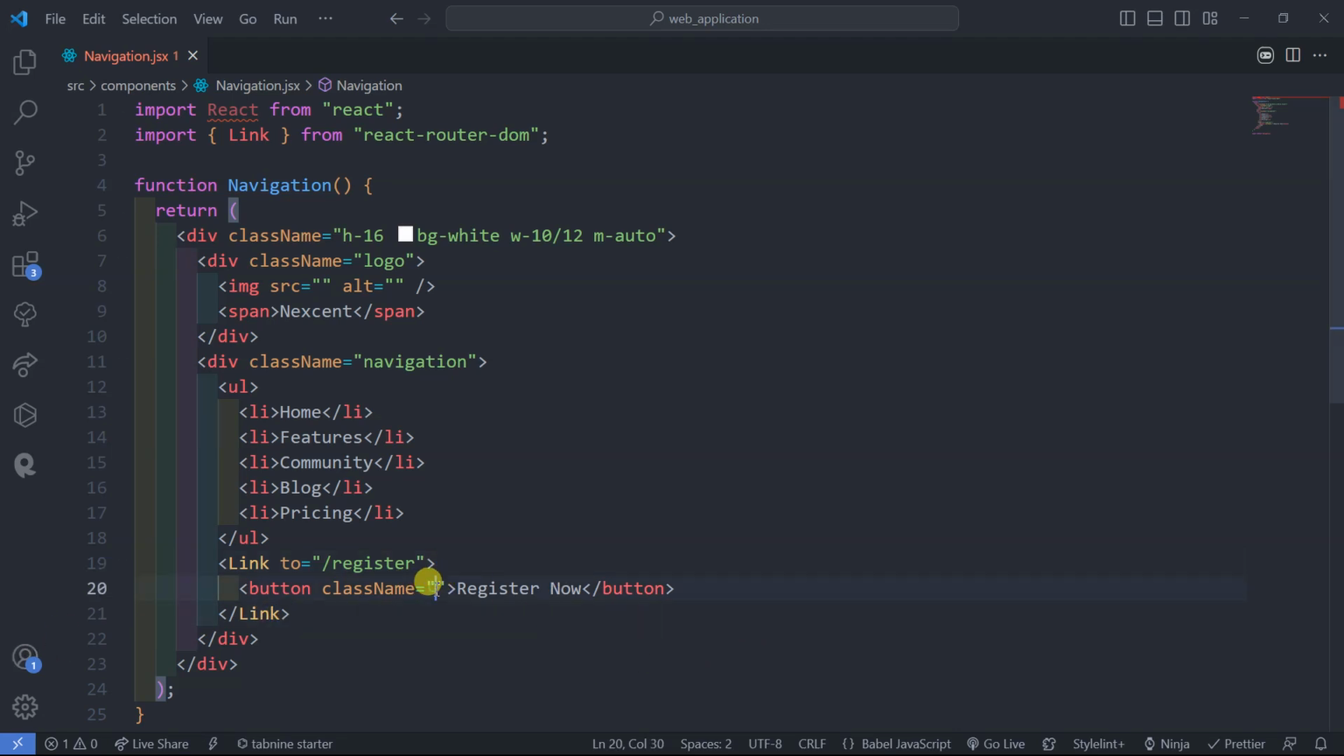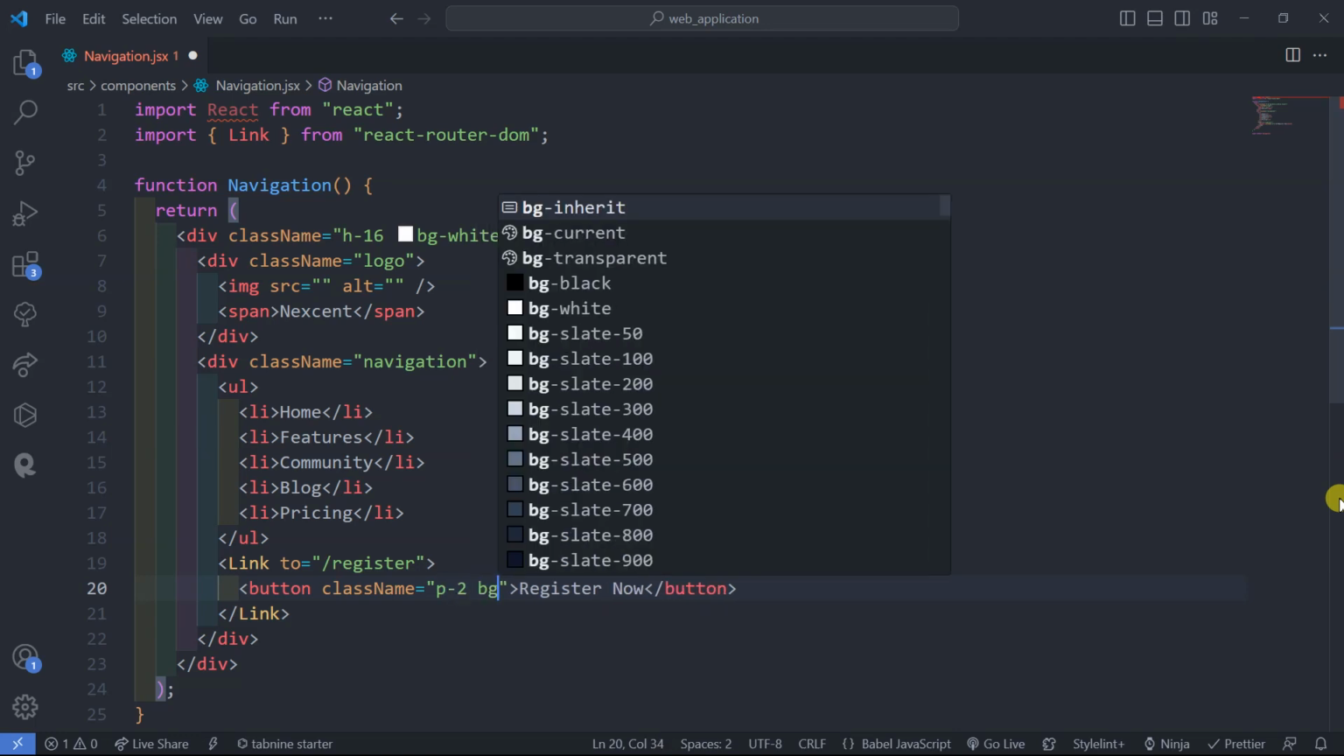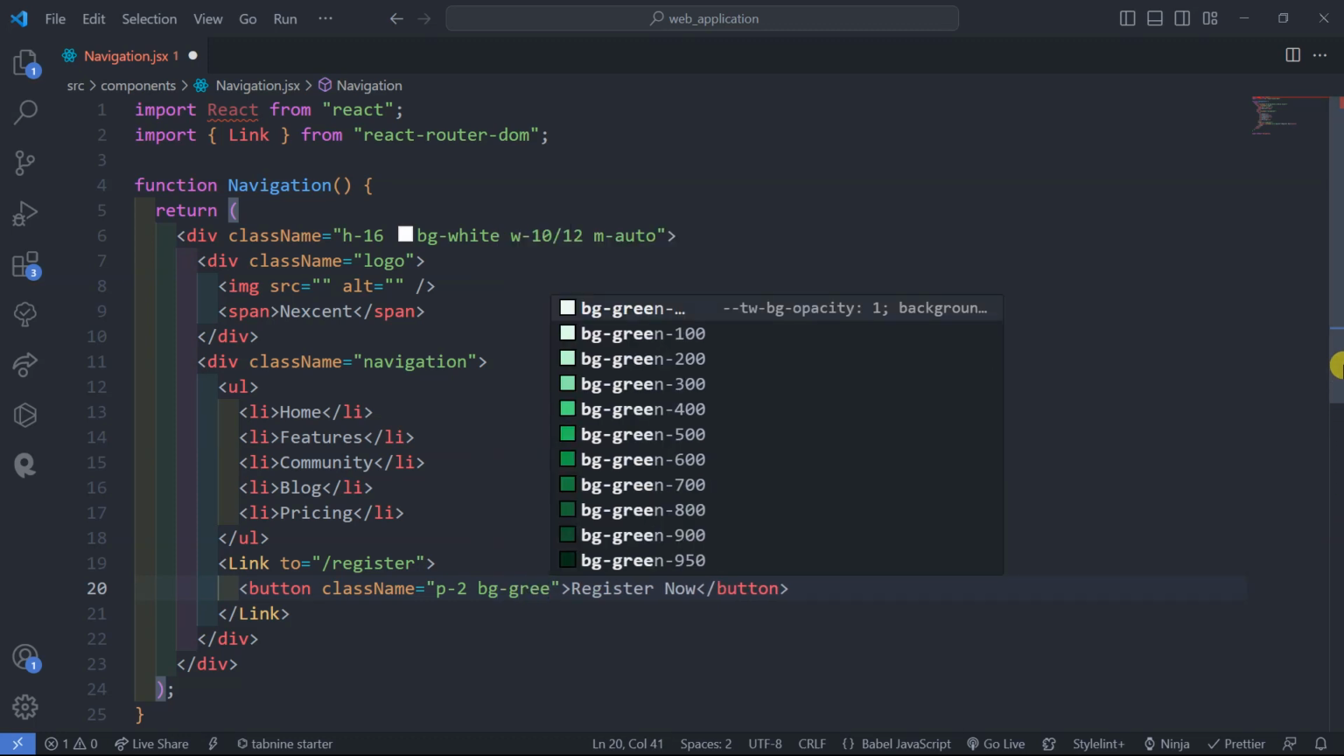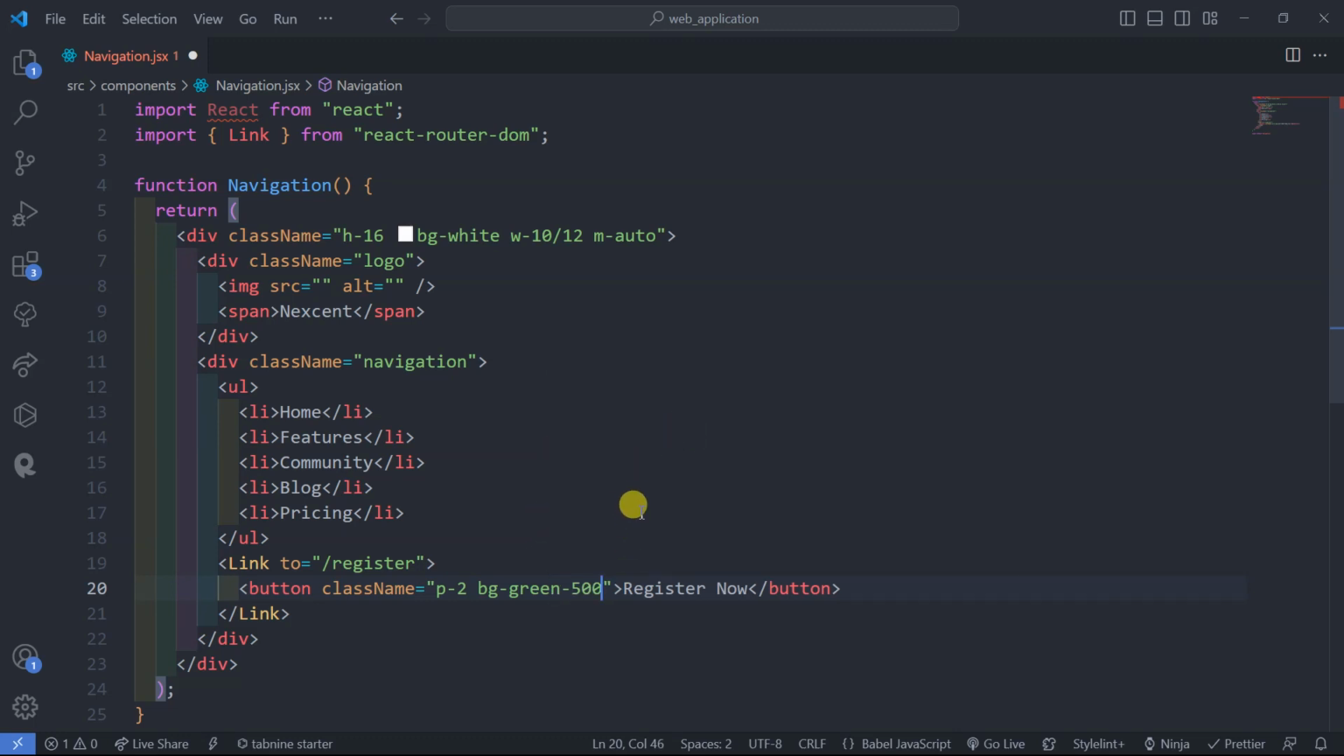Then this button has a class. Also, it has a padding p-2 everywhere, and it has a bg background color of green. That green you can see from here starts from 50, which is going to be very light, going to 100. That's how these numbers are arranged. You'll see the type of green you want. If you want it, 950 is the last, it's going to be very dark. So if you want the real green here, 500 is always the middle.